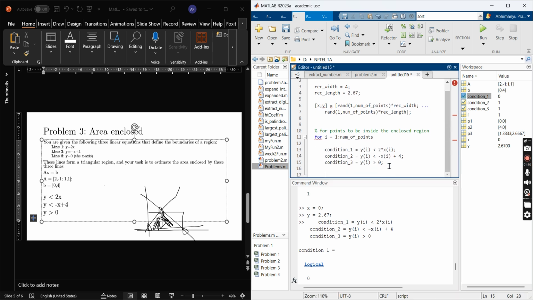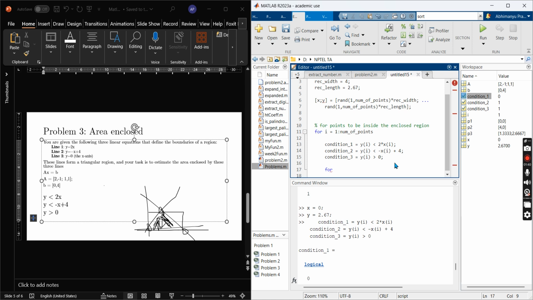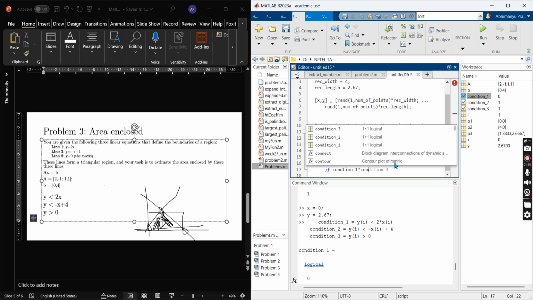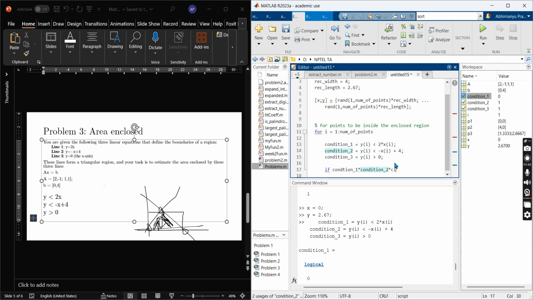So now if all these three conditions are satisfied, like we get a logical one for all these three conditions, then that means our point is inside this region. Okay, so I will just use an if condition to check that. If condition 1 multiplied by condition 2 multiplied by condition 3. So if all the three conditions are true or 1, then this should come out to be true. We need not add any other condition.